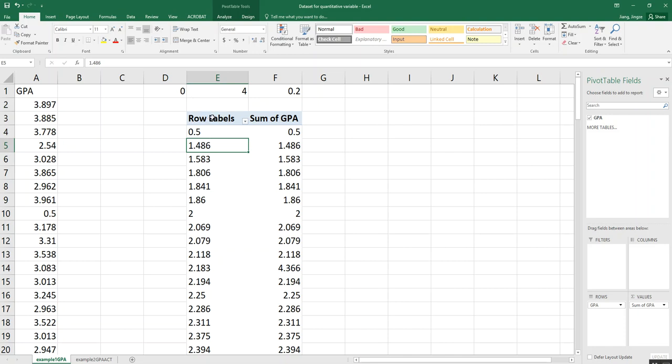So how can we adjust the row labels so that they indicate the classes we already defined? What you need to do is, on the Row Labels, find any of the values, right-click the mouse, and find an option called Group. After you select Group, you will see this dialog called Grouping.